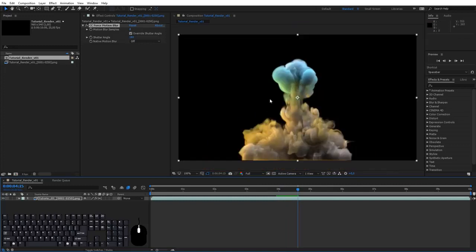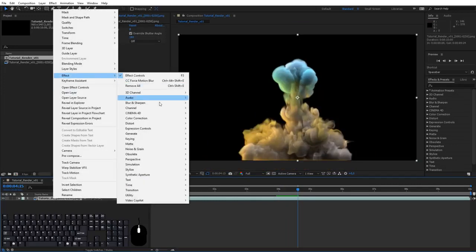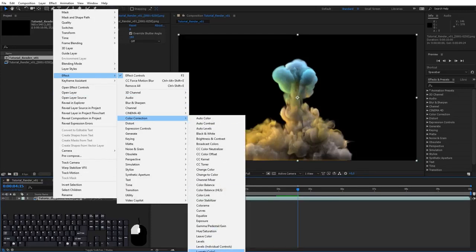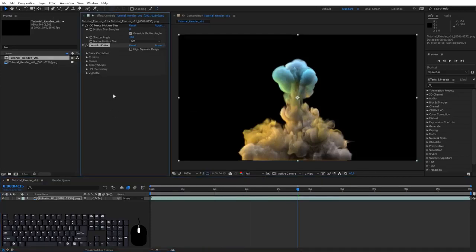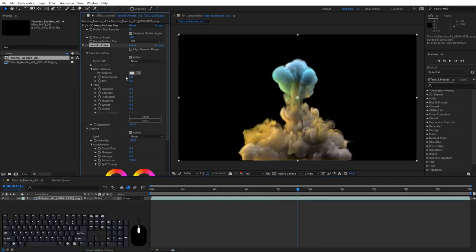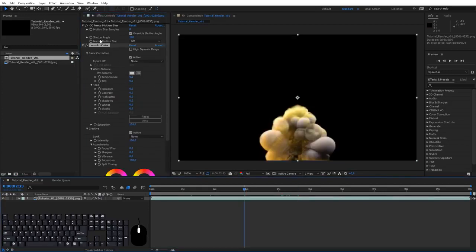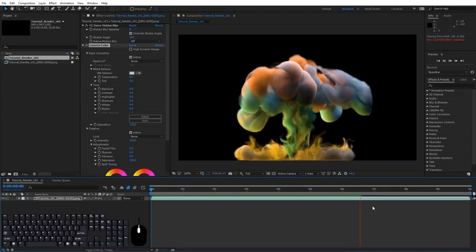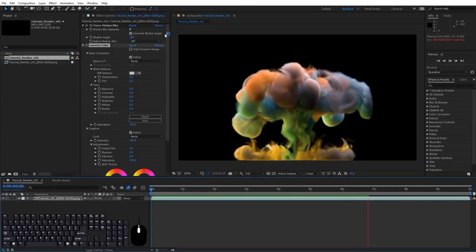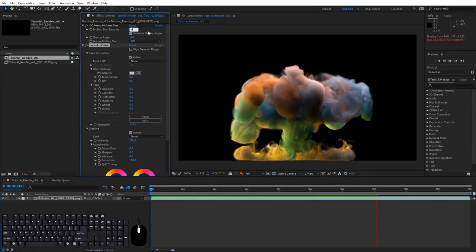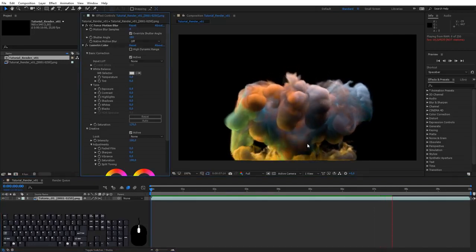And since we're already inside of After Effects, we might as well do some color correction. So right-click, Effects, Color Correction, Lumetri Color. Now if you haven't tried Lumetri Color before, it's a really powerful plugin that comes with After Effects, so I recommend playing around with it. Now if the motion blur takes too long to render, you can decrease the motion blur samples. 8 is probably too much, so you can set it to 4 and it's more than enough.